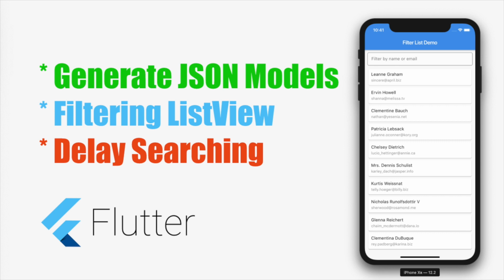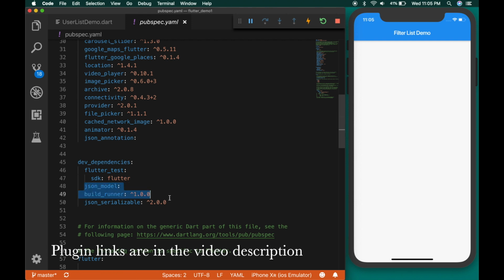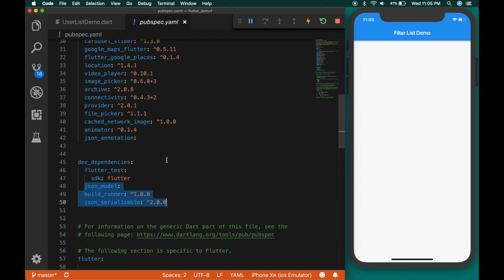In this video, I'll be showing how to auto-generate JSON models in Flutter. So let's start. For this, we need some libraries. The JSON model will run a JSON Serializable and the JSON Annotation. So three of them are dev dependencies, since we don't need those in the release builds, okay.